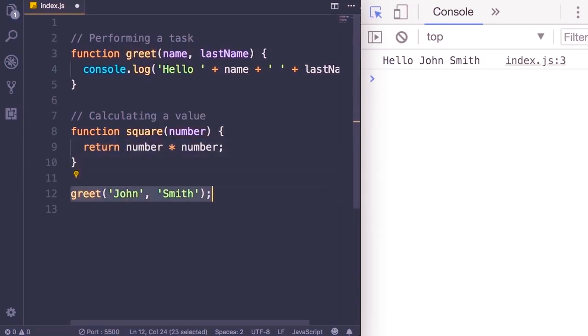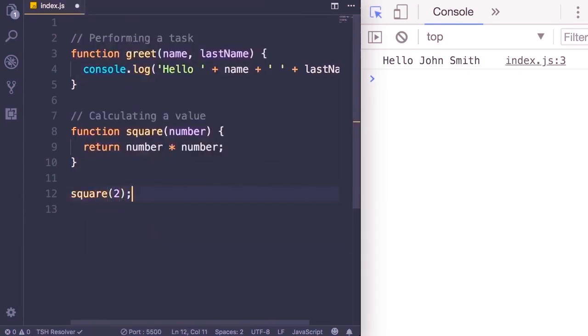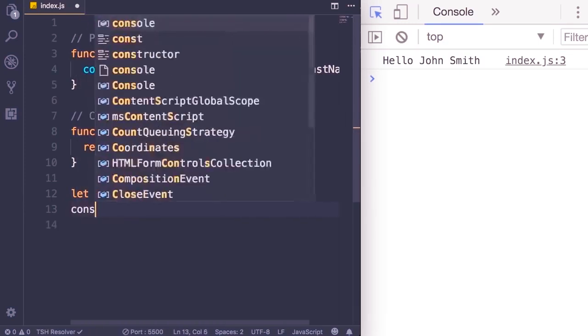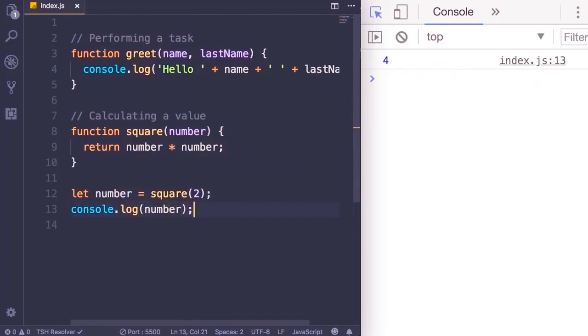Now, instead of calling the greet function, let's call the square function. So square, we pass 2. Now this returns a value, so we can use that value to initialize a variable. For example, we can declare another variable called number and set it to a square of 2. And then we can display that on the console. Save the changes, so we get 4.